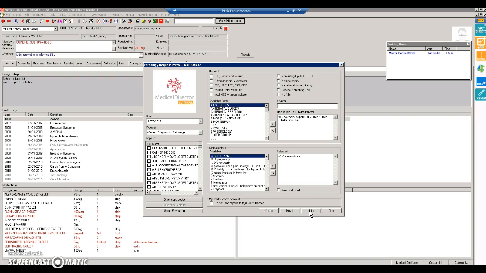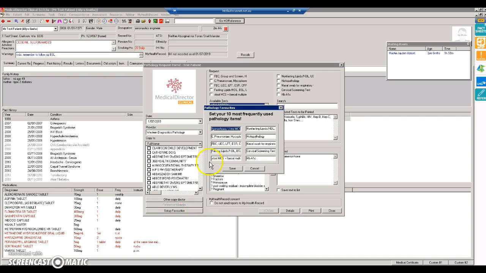Okay, and now you just saw that that was pretty cumbersome. So what I like to do is make sure that we set up some favorites. Lots of people set up favorites which are very short, but what I find is that if you click on the setup favorites and you add things that are long, then it's much more usable. So I've got one of the favorites which is all those antenatal blood tests, etc.